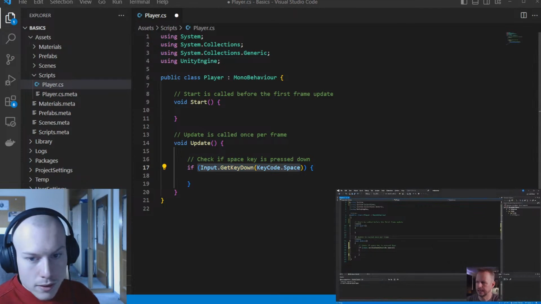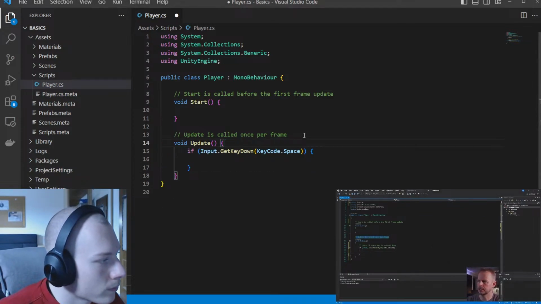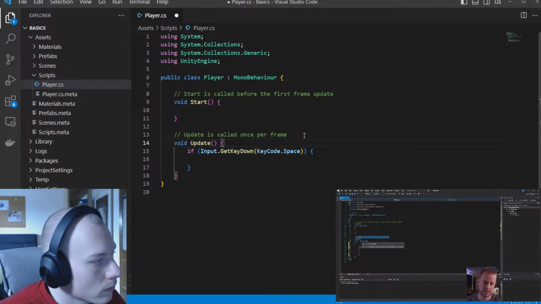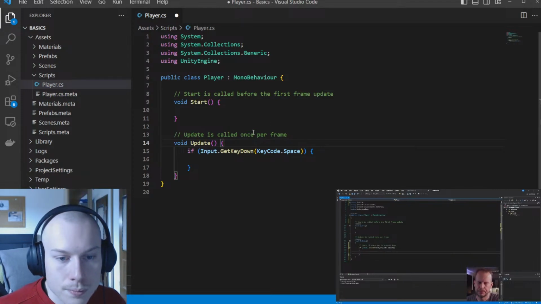Like here, Unity has added this: Update is called once per frame. It tells us something. Okay, so this is not just any method. This one is actually called once per frame, so that's a useful message. This one is not so useful. It's also very important where we put this line of code.